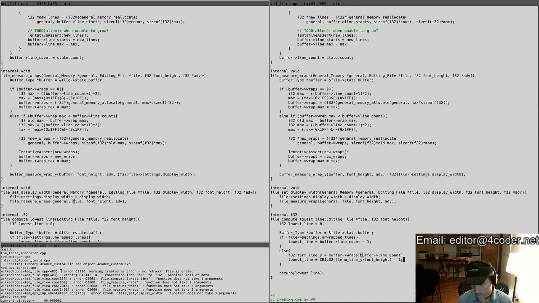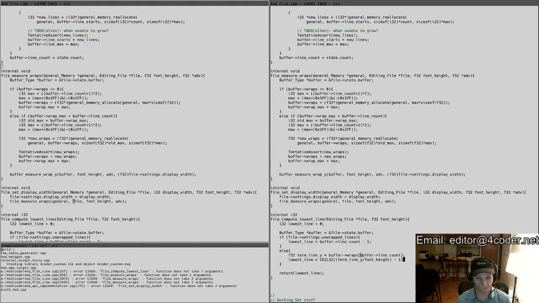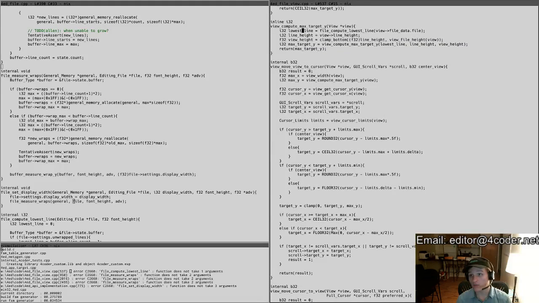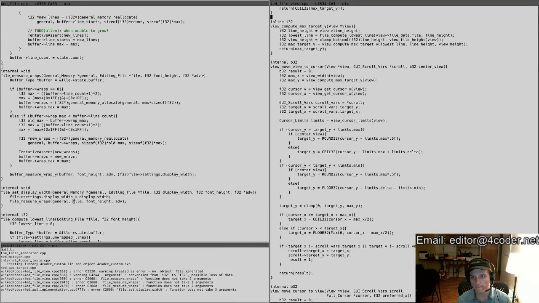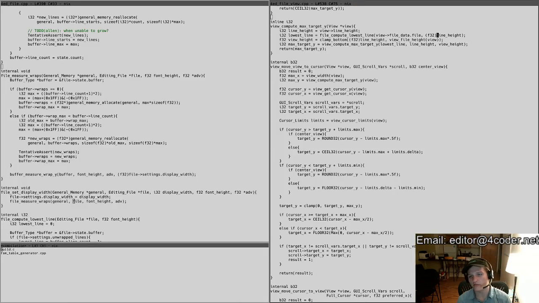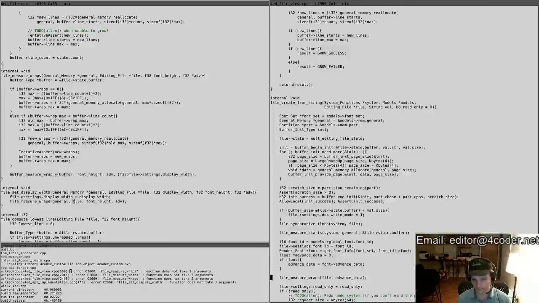Just seal 32 that. Alright, so computing the lowest line, and it's all like, whoa, why is this so complicated? And I'm like, just pass in the line height, bro. I don't know why you're storing it in the view in the first place, but as long as you've got it. And then it's all like, I don't want to pass an integer where there's a float parameter. Let me cast it. And I say, alright, go ahead.